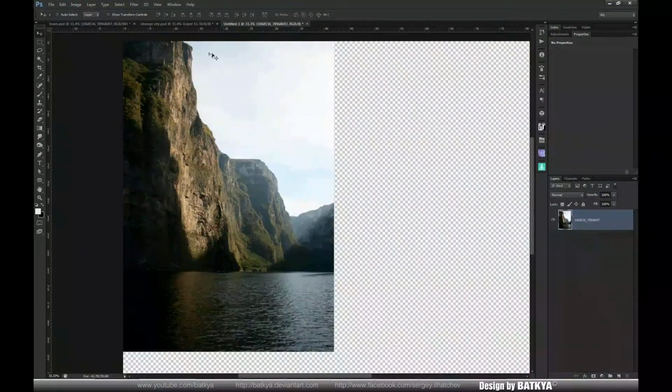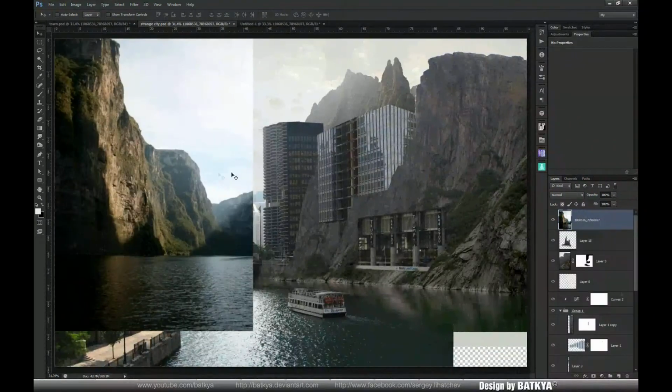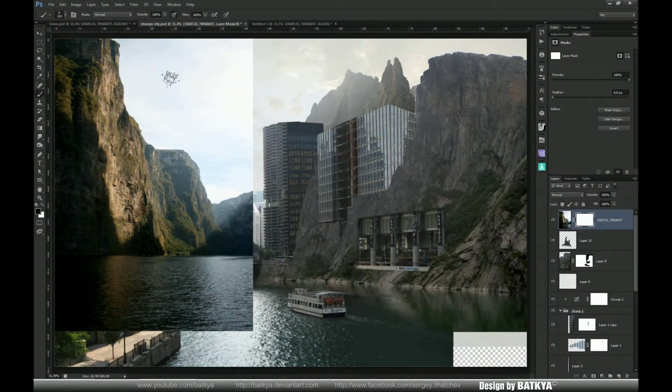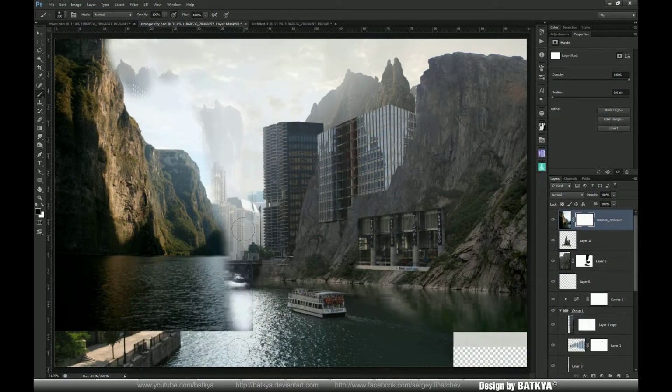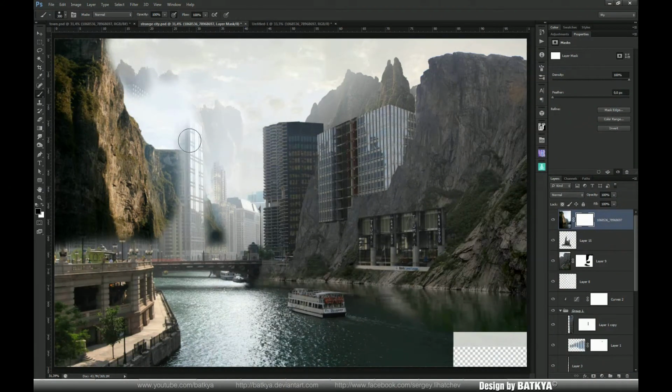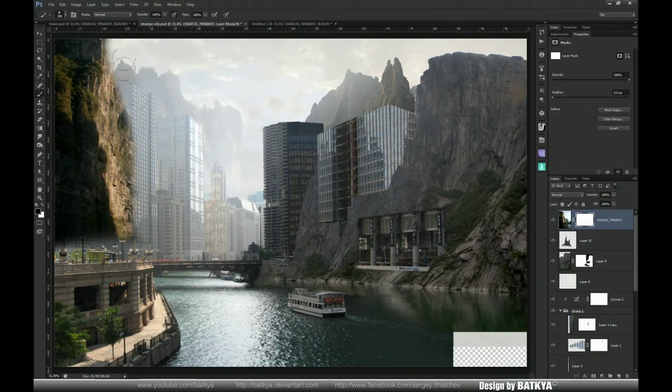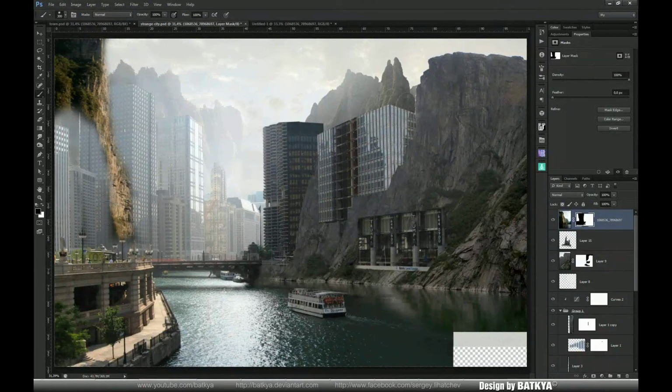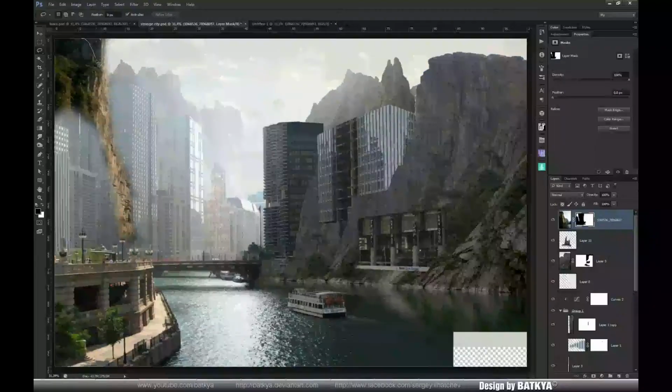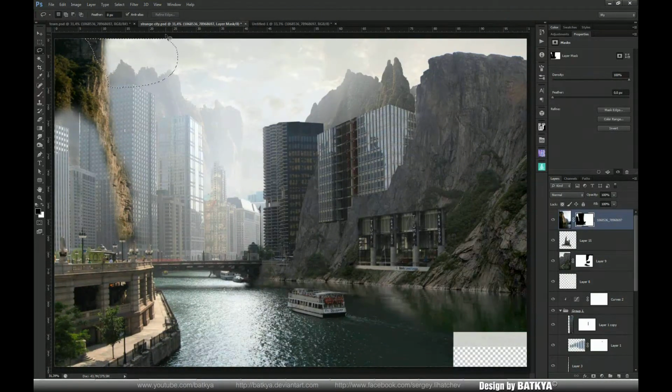Now just insert another mountain image to the left and then just remove any necessary parts like before, just using the normal brush and the layer mask. Use the lasso tool to make the mountain look more natural at the top, as well as down below the buildings.